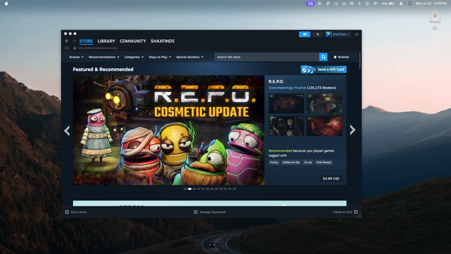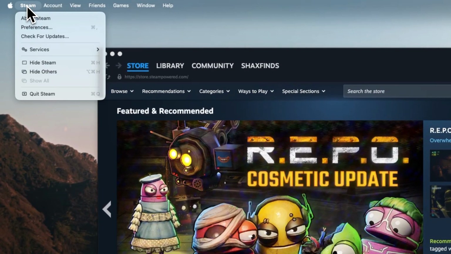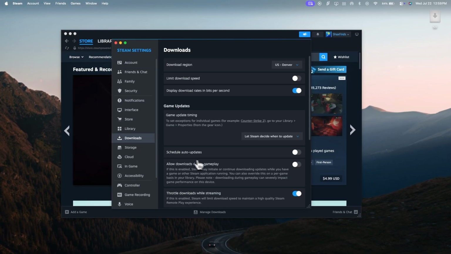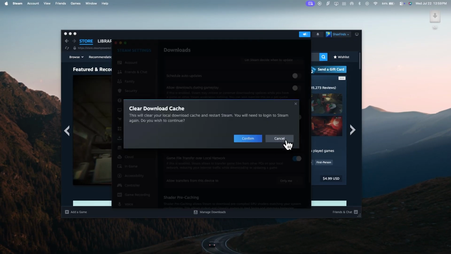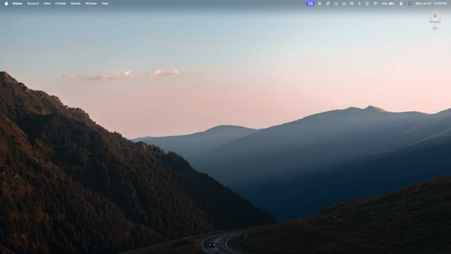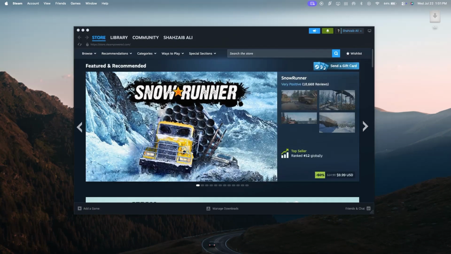Here's how to fix Steam corrupt update files. Open Steam, click Steam in the top left corner, then select Settings. Go to Downloads, click Clear Download Cache, and confirm. Steam will restart automatically. Once it reopens, check if the update error is resolved.